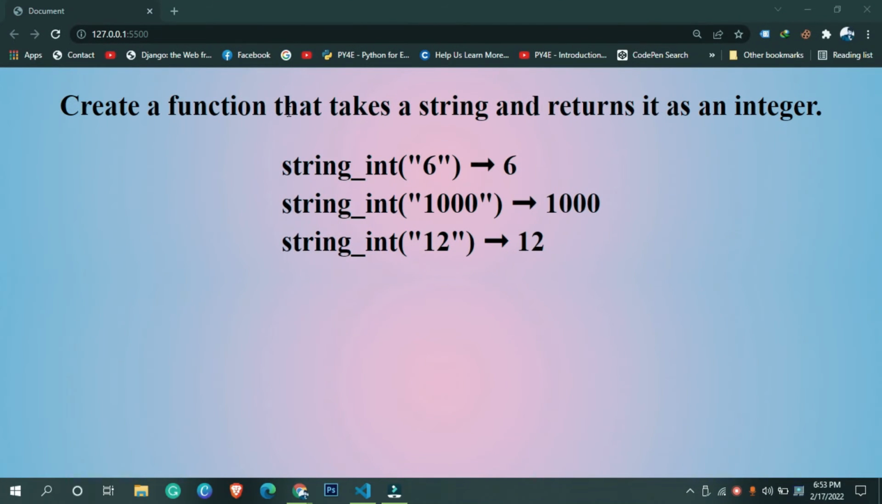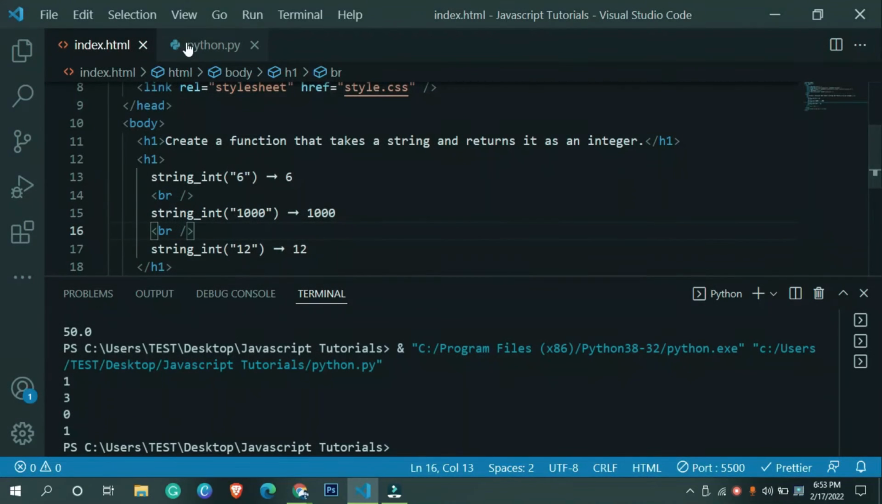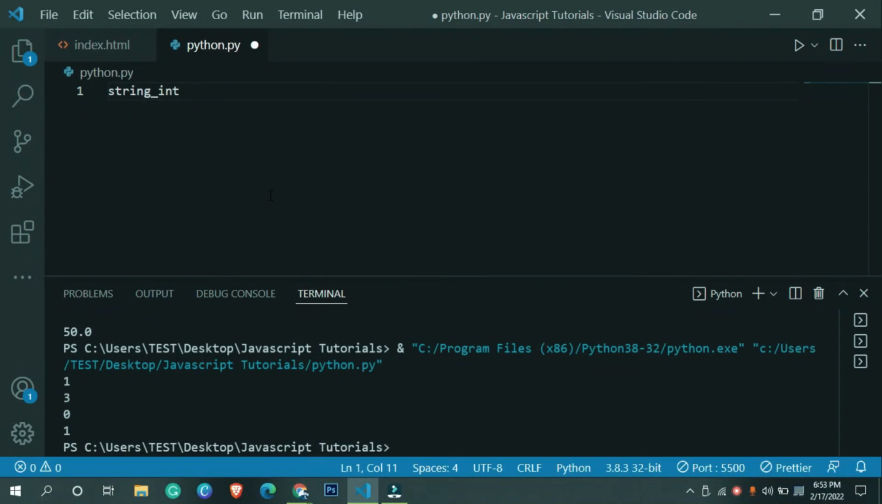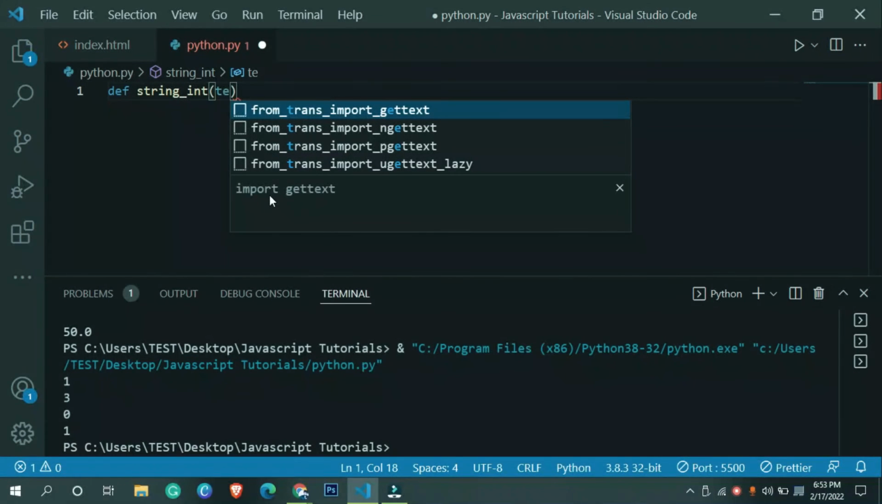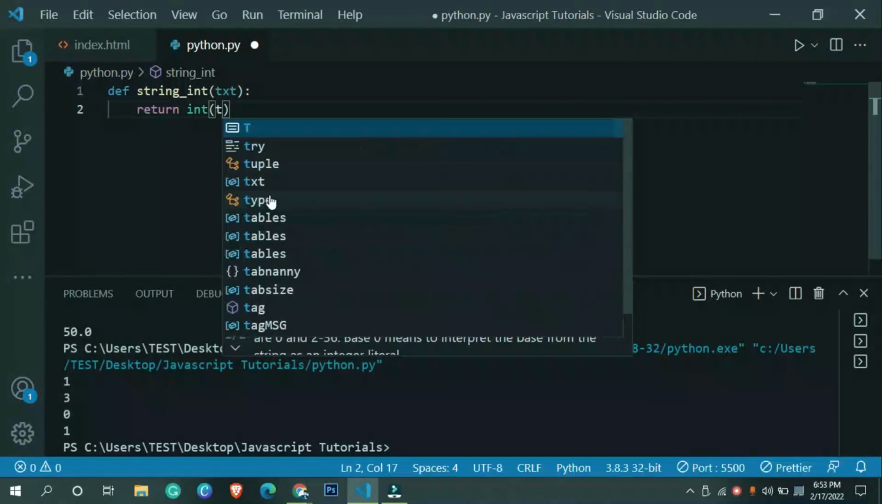Create a function that takes a string and returns it as an integer. We need to accept a string and return it as an integer, and it is a very simple task. You just need to accept a string as a parameter, so let me accept a text, txt. And after that, let me return int of the text, and that's it.